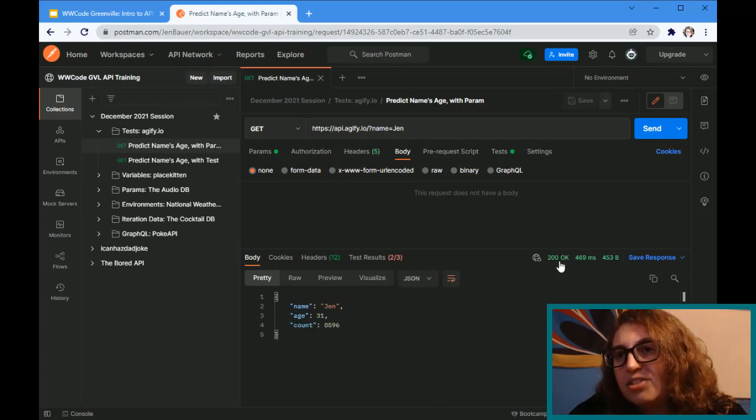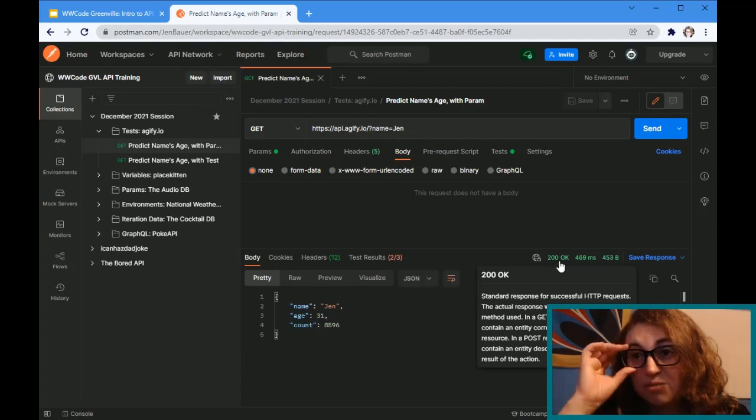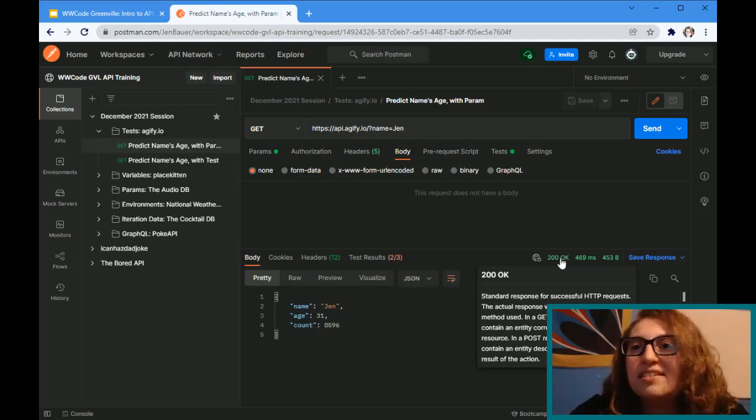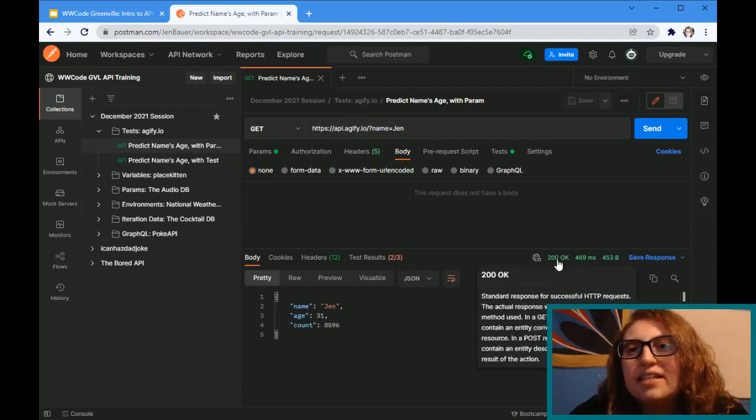So this 200 OK is pretty important. It lets us know that our request was successfully sent, and we've also received a successful response. So this is the happiest of paths that we can have in the API world. So we want to verify that this is the case whenever we're sending a request.